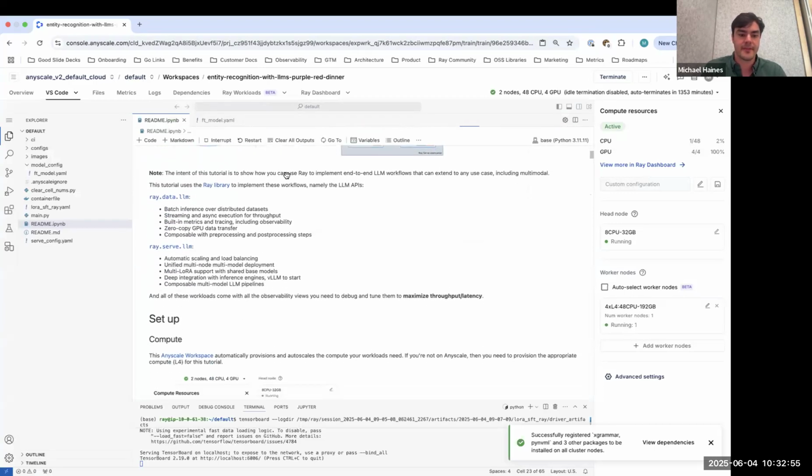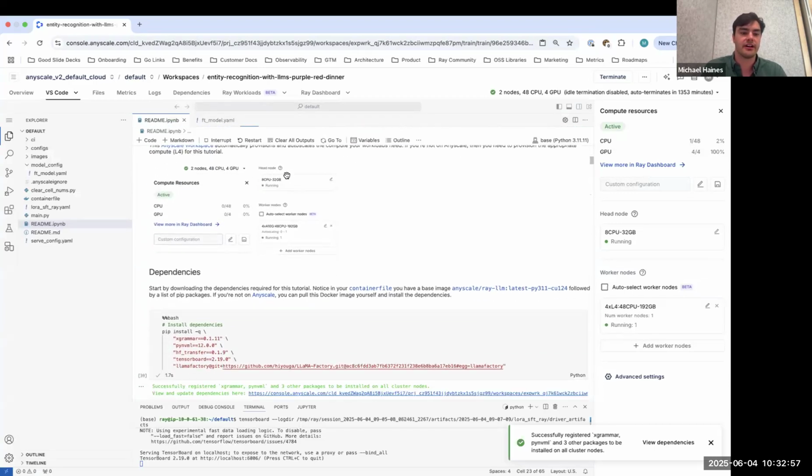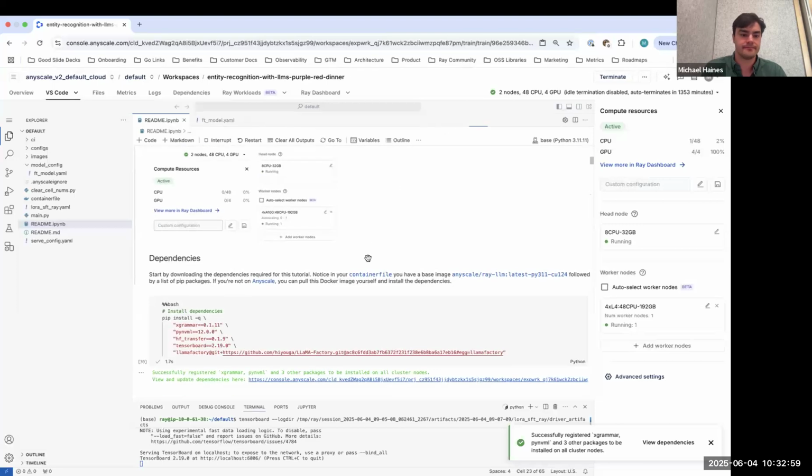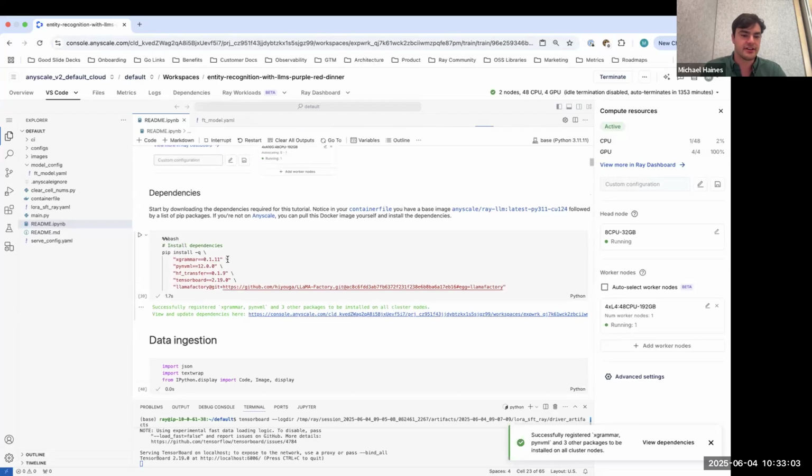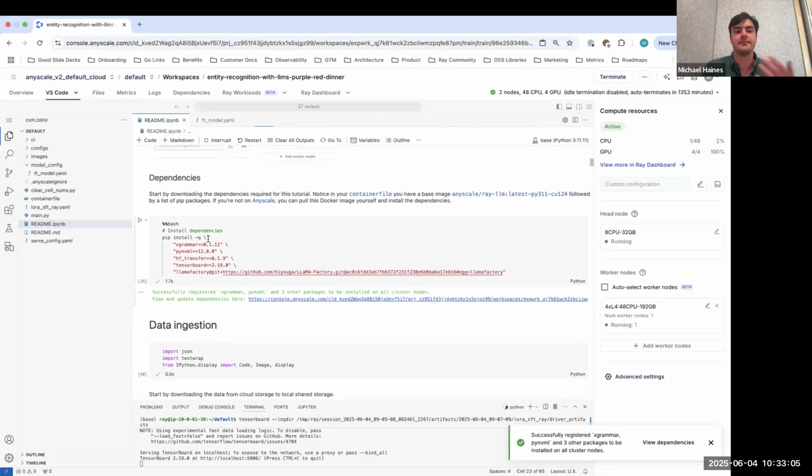Back in my VS Code, I will walk through the code that I just ran and what's going on under the hood. The first thing that I did was install dependencies. We have some of the dependencies, like Ray, baked into the container image that is deployed for this workspace. But I also needed a couple of other dependencies to actually build the application, including Llama Factory and TensorBoard if I want to look into the status of my fine-tuning job.